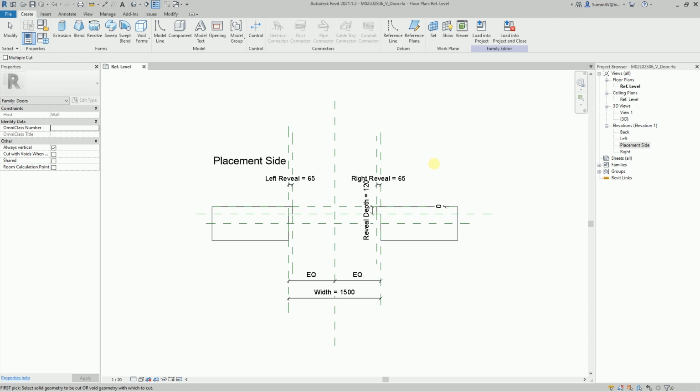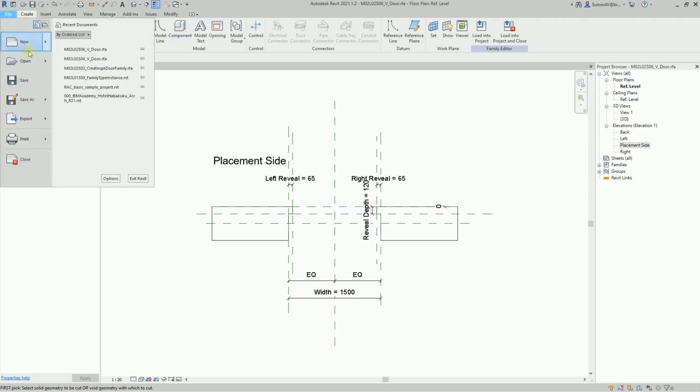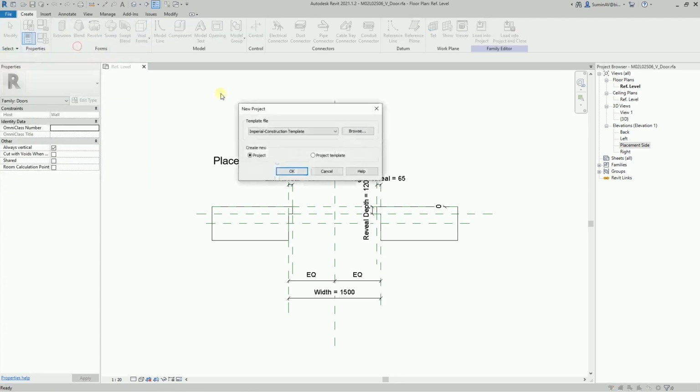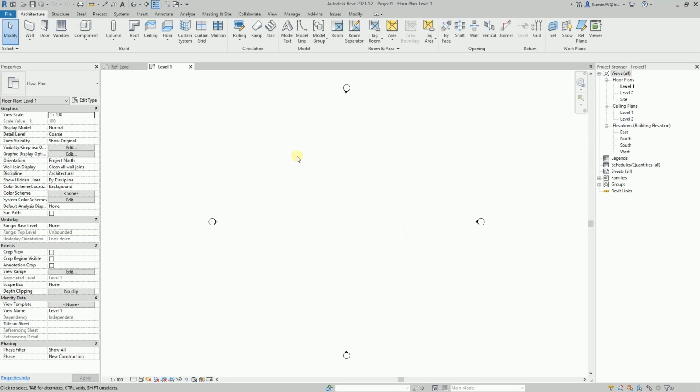Let's create a project. Select the file, New, Project. Then select Metric Architectural Template and click OK. We have a wall-based family, therefore we need walls here. I'll make a couple of them.